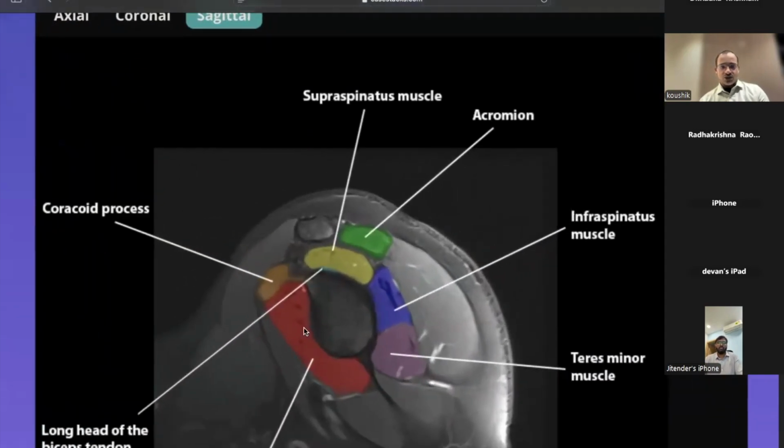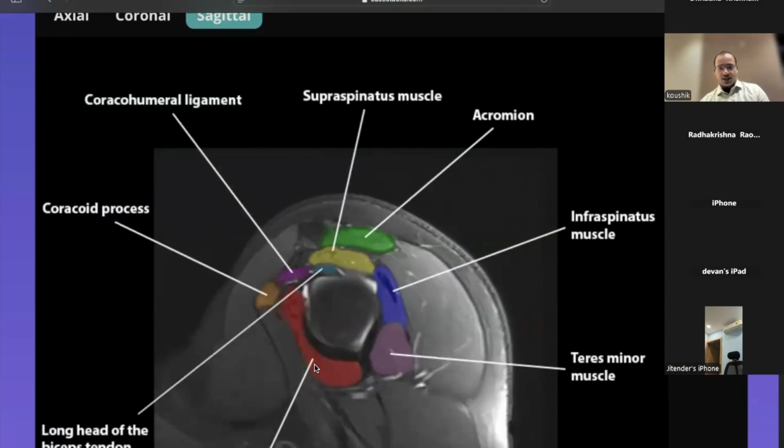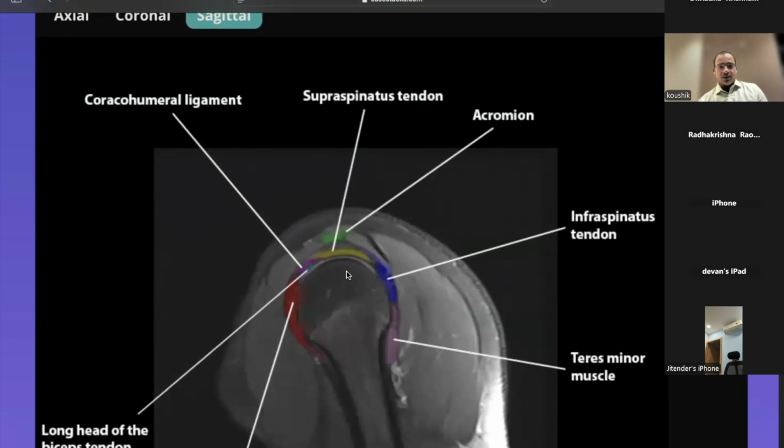This is a sagittal image showing the rotator cuff muscles. This is the anterior, this is the posterior. Anteriorly, here we see the subscapularis. This is the supraspinatus, infraspinatus, and teres minor. As we all know, the subscapularis muscle, as I'm tracking it, will go and attach onto the lesser tuberosity of the humerus, and the supraspinatus, infraspinatus, and teres minor attach onto the greater tuberosity. So this is the anatomy of the rotator cuff.